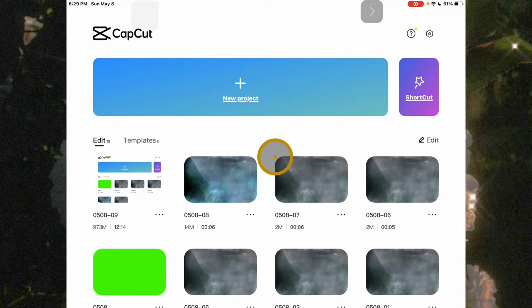In this video, I'm going to walk you through the entire process of how to remove projects on Capcut. This is a really short video, okay guys?